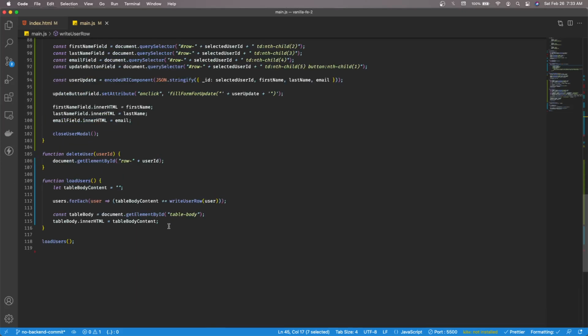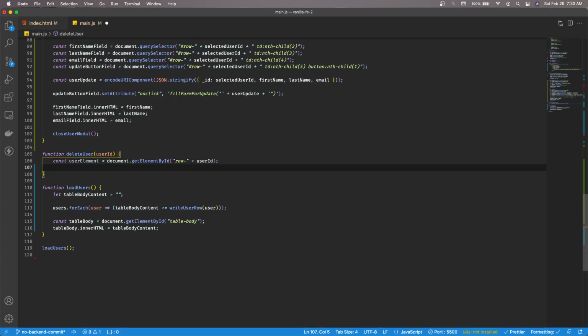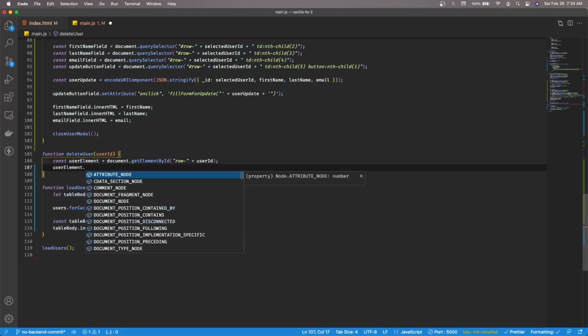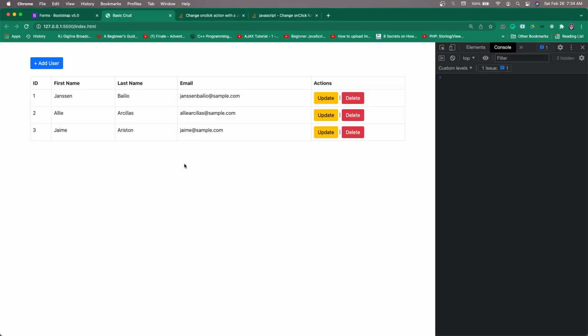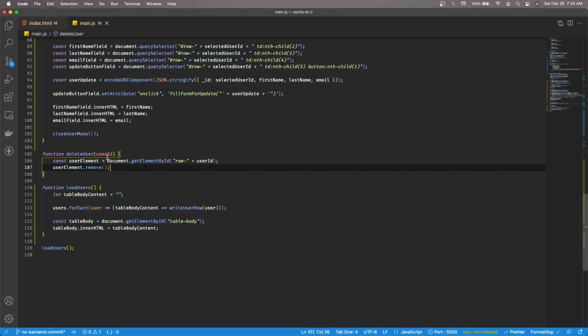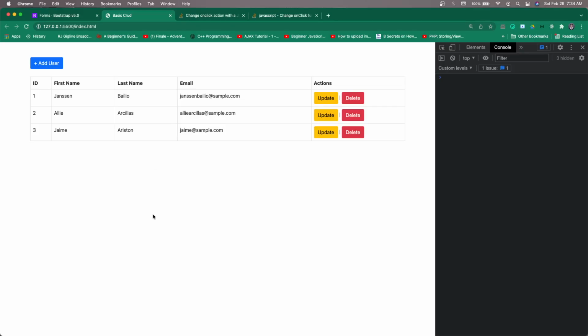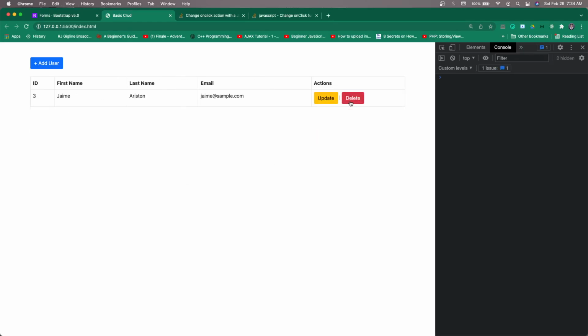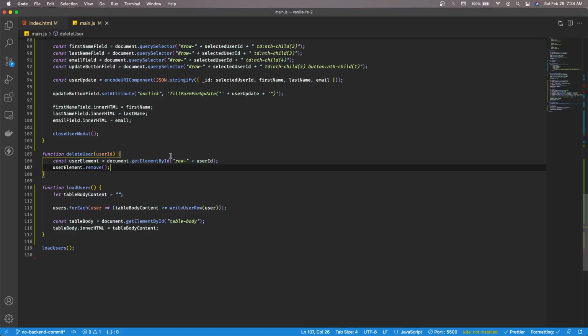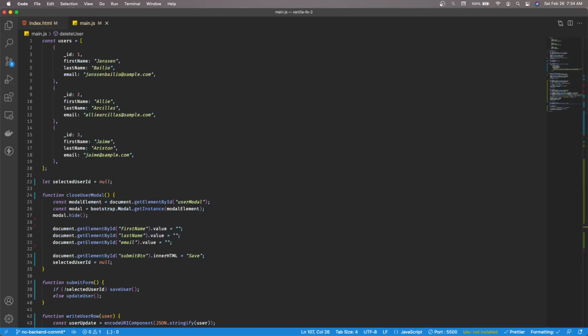Okay, so going back to our delete, here we go. Once we have this, I'm just going to first of all put it in another variable, userElement. And then simply just write userElement.remove. This is just going to remove the selected user element. So I'll give you an example. Delete, delete, delete, and there we go. It's working now. So we have our delete, we have our update, we are complete with this CRUD.